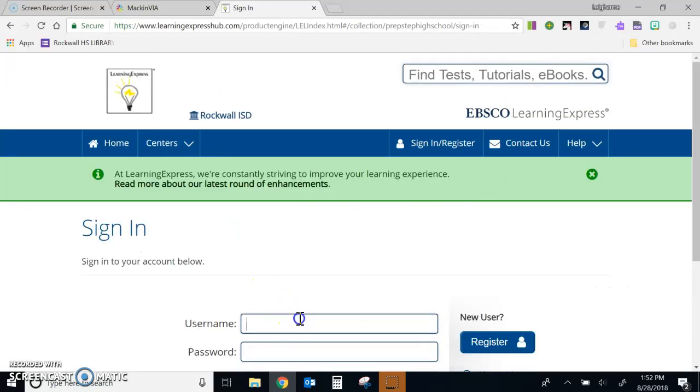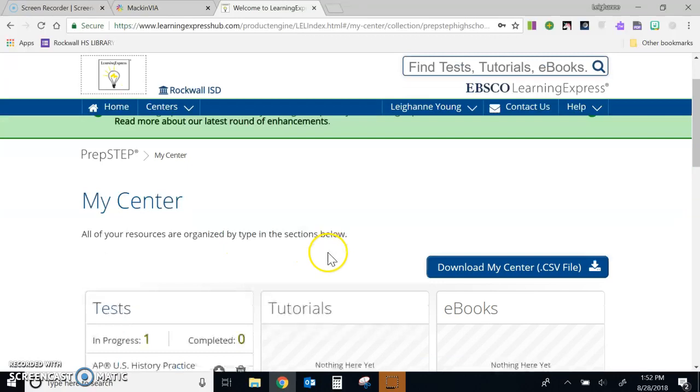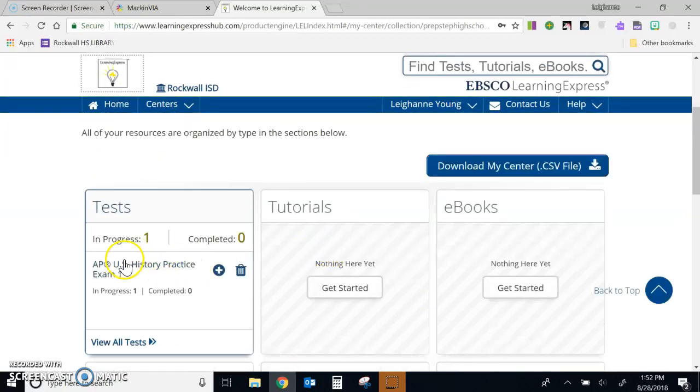So I'm going to log in. And you can see here, every time you log in, the first thing you see is My Center. So I have one test that I started practicing, and it'll keep those all here, as well as your other things that you use within this database.